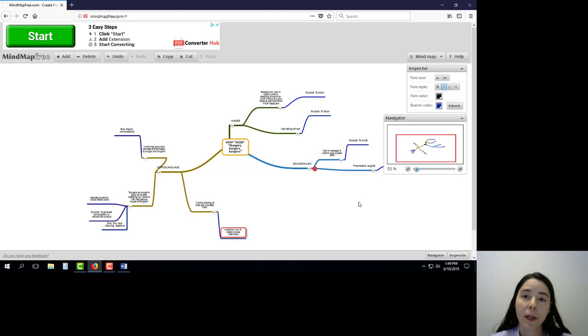At this point, I might be ready to just start writing the rough draft of my essay, or I might want to do an outline at this point. So you can do the mind map as an alternative to an outline. You can also do it in addition to an outline, whatever works for you in your writing process.